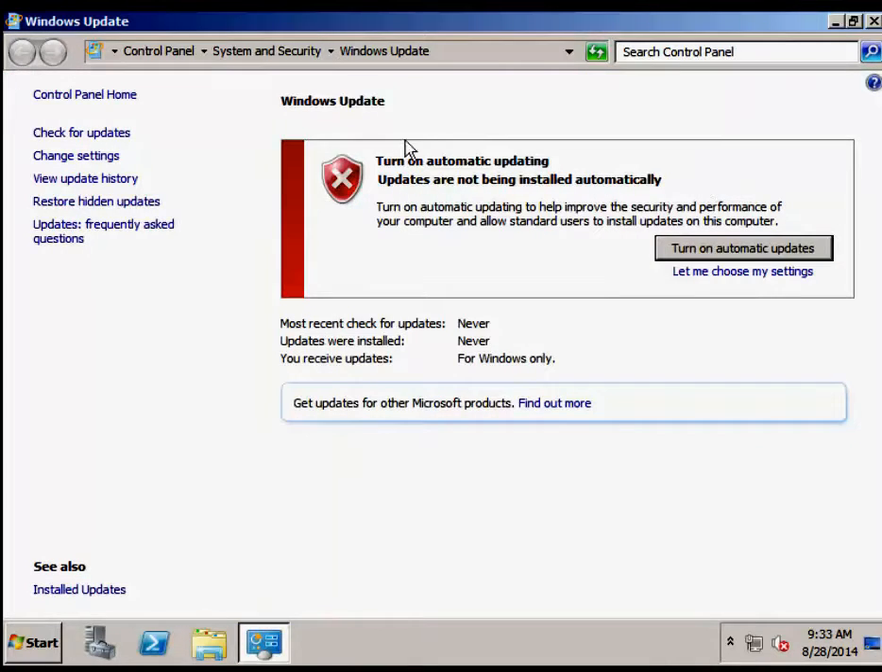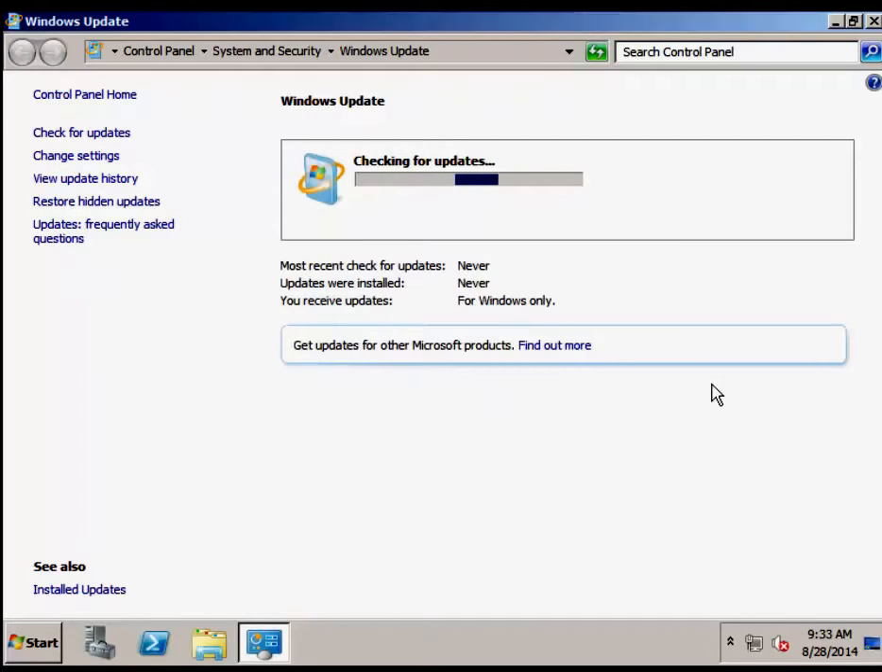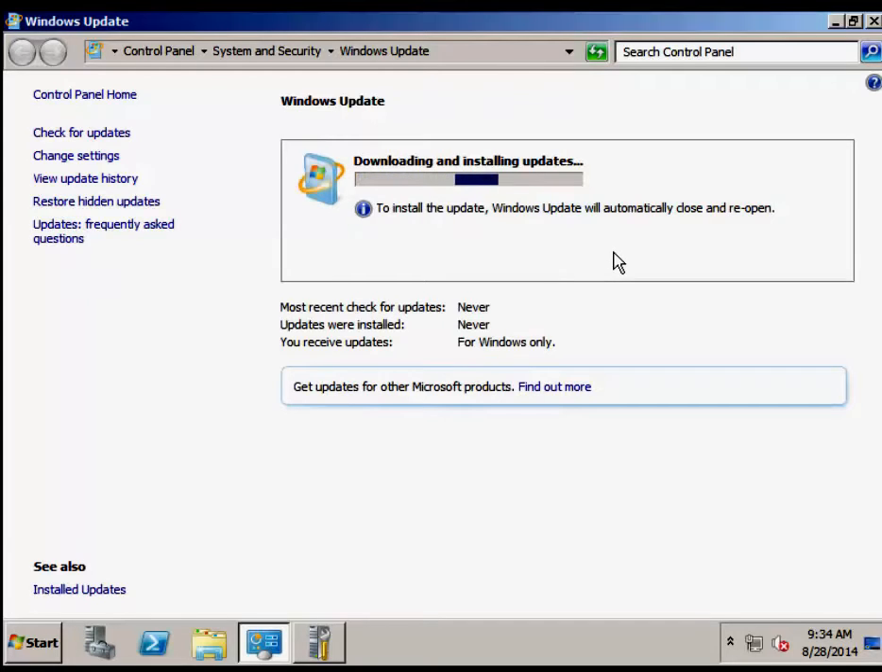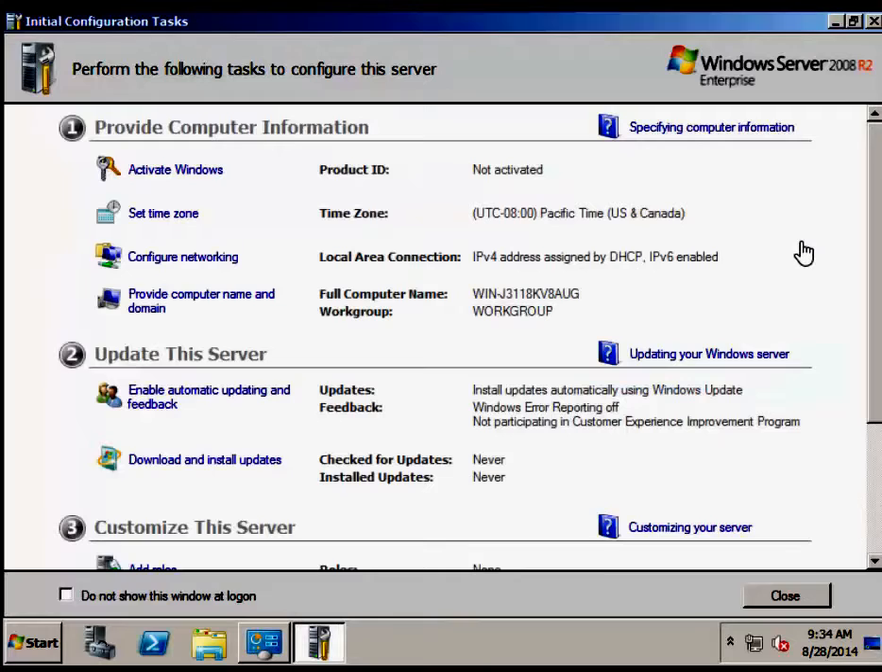Okay, the prompt here is to turn on automatic updating. I would recommend that you actually do. Okay, it appears that Windows Update needs to be updated, so let's go ahead and update Windows Update. While the updates are being processed in the background, I switched over to the initial configuration tasks window.